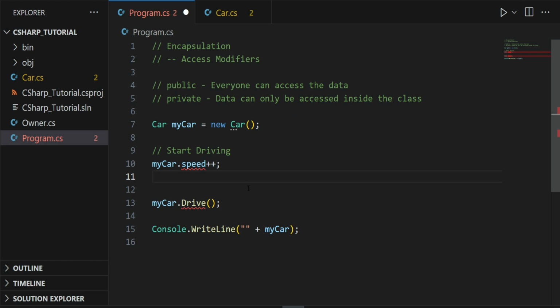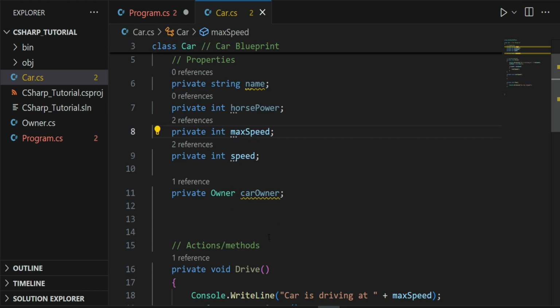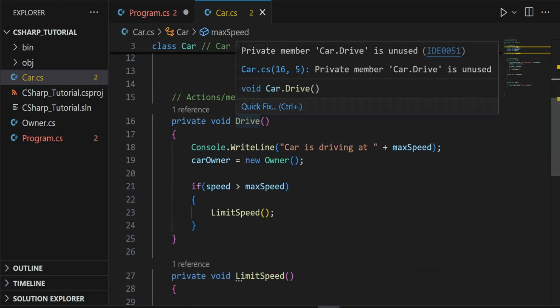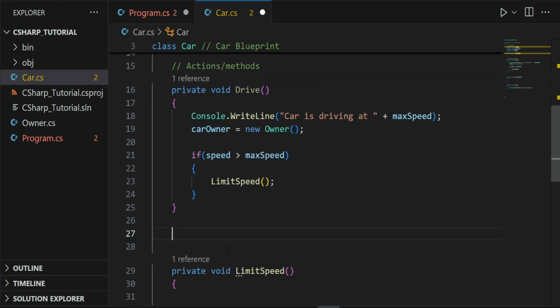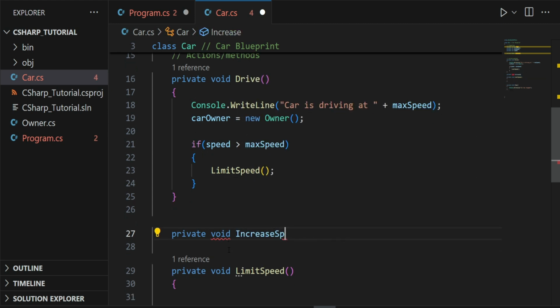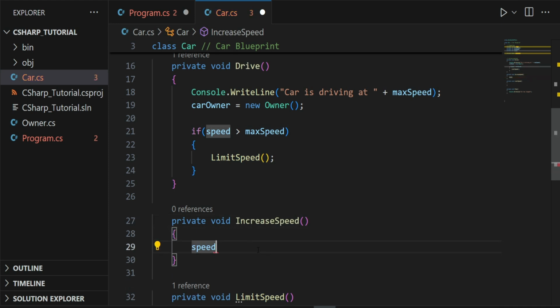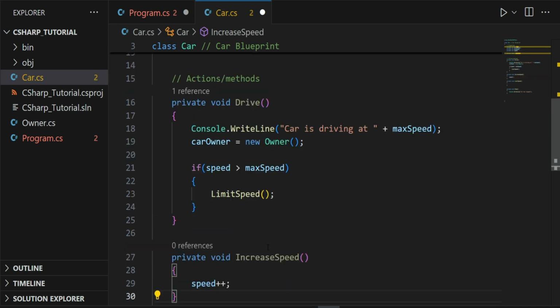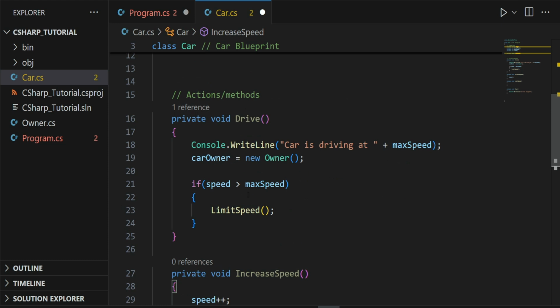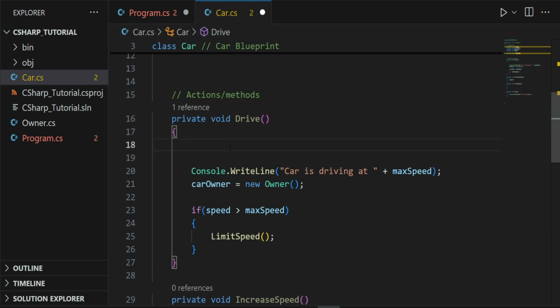Now, obviously, a better way to increase the speed is still inside of the car class. Maybe when we drive, we can have some kind of method, private void increase speed, and it will take the speed and increase it by 1. So when we drive, we are going to limit the speed, and we're also going to call increase speed, and we're going to increase the speed.